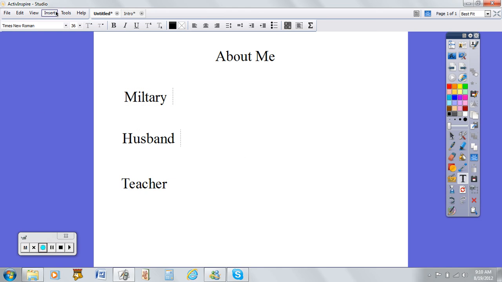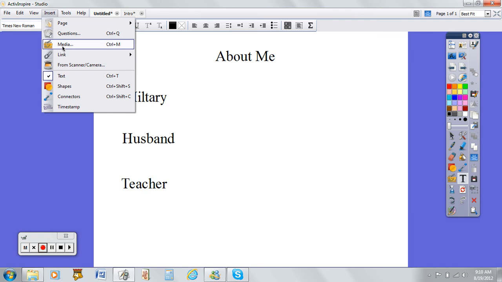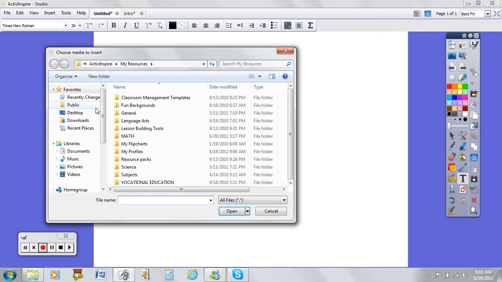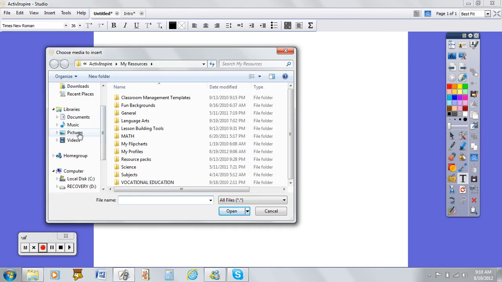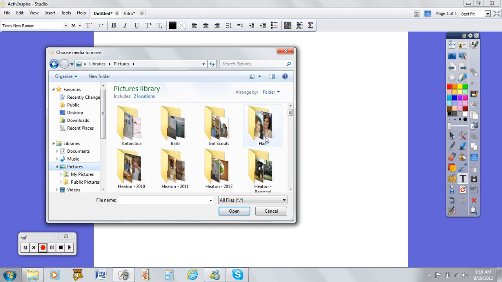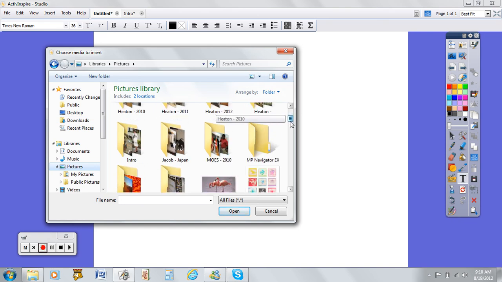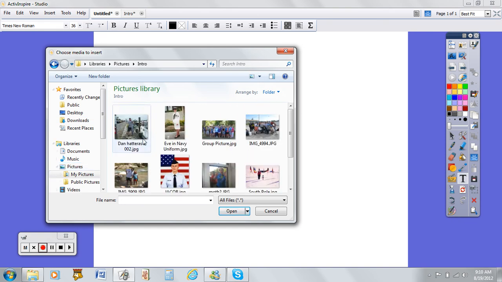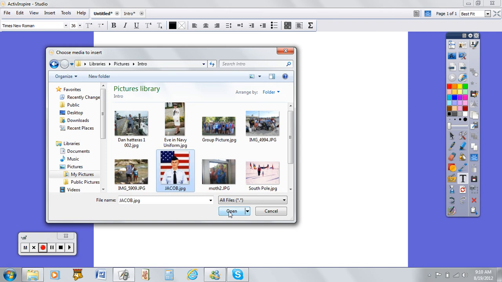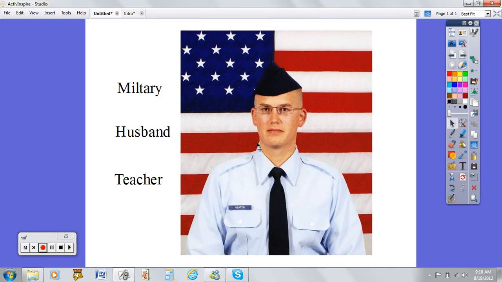Okay, now we're ready for step 2, which is to put your pictures in there. To do that, you go to Insert, and you go to the third one down, it says Media, and you're going to find your pictures. In this case, I've saved them into an intro file for this tutorial, so here we go. The first picture I need is military, so I'm going to put in my son's military picture right there.